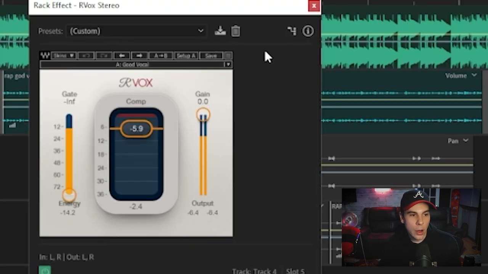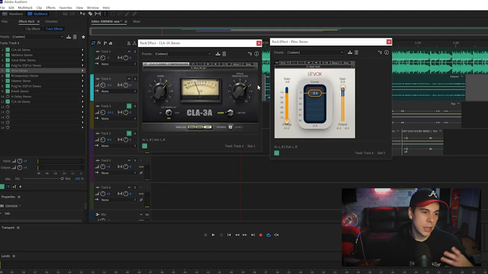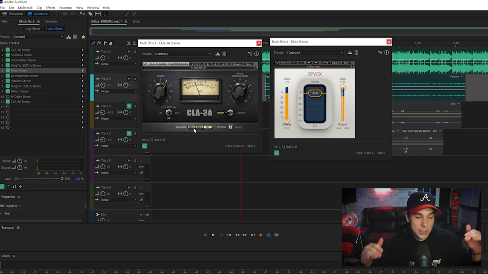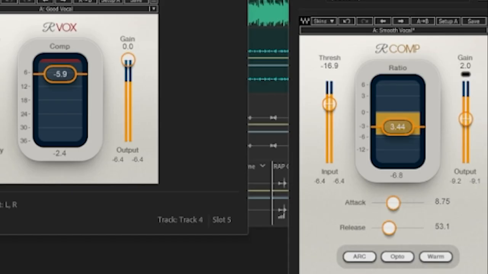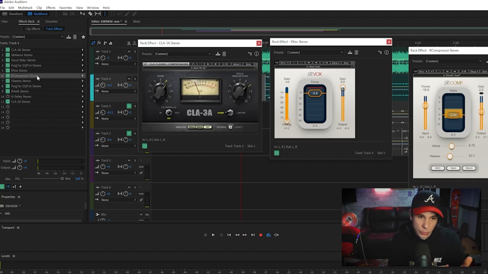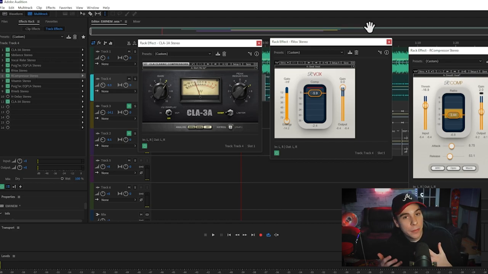Second, we have our Arvox compressor. Great compressor. The Clay 3A I like to use for my balance. It's good for finding a nice balance. The Arvox is good for finding a nice tone, a good color. And then our third compressor, I like to use for shaping our compression. So say we want more attack, a more punchier vocal, we can use the R compression and it'll give you more control to do that. Or let's say you want a softer, thicker type vocal, we can use the R compressor because it has more control and we can achieve that effect.